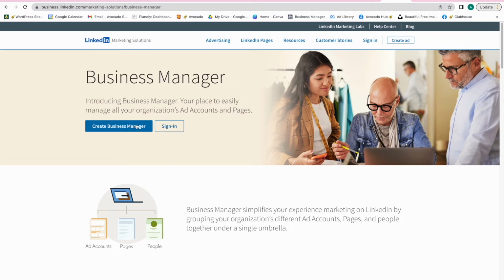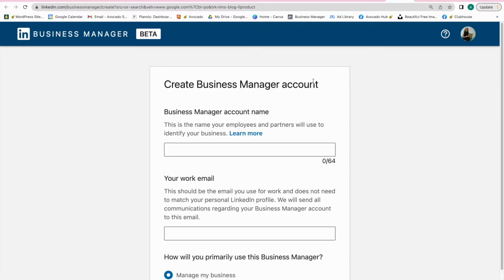You can create one or you can sign in to an existing one. I've already created one for Avocado Social, but I'll just show you those steps so that you can easily see what information is needed. So you would give your business manager account a name.